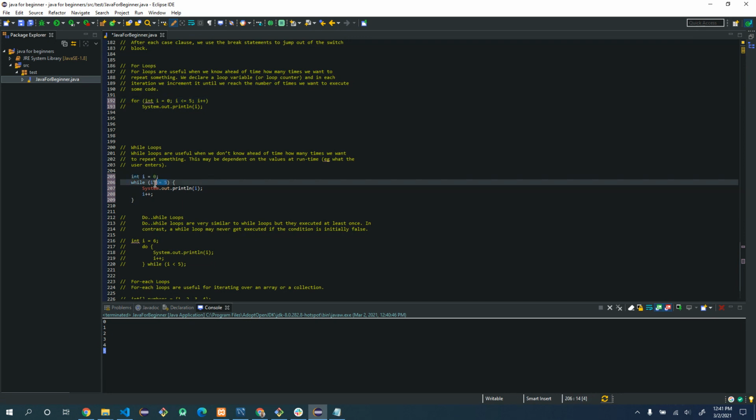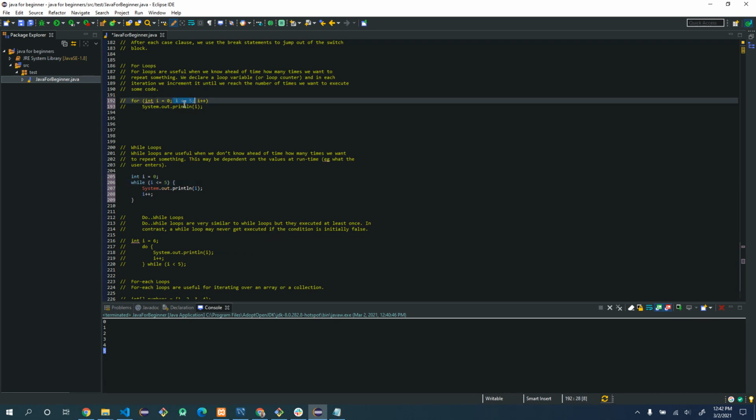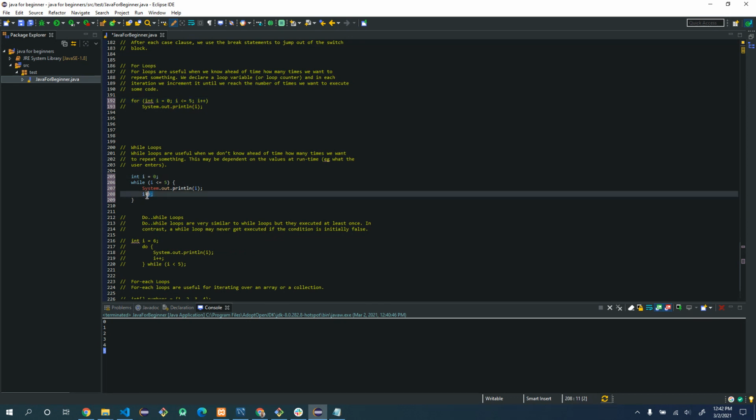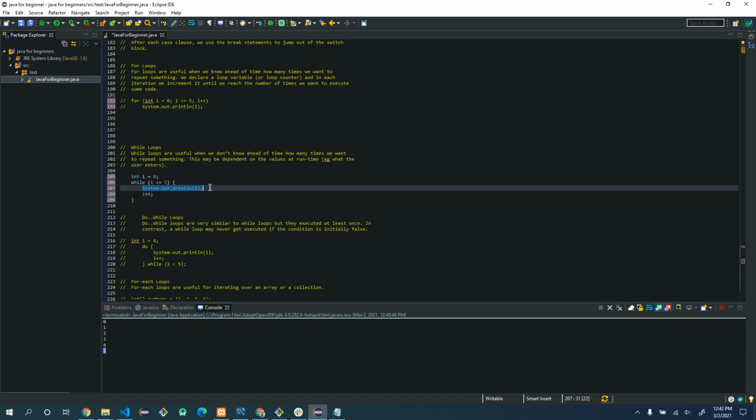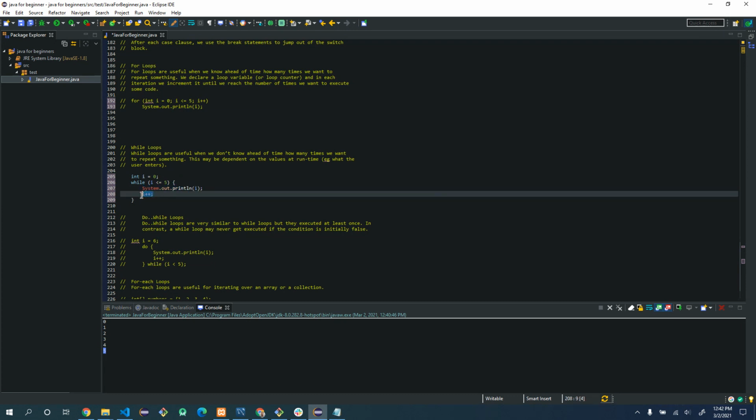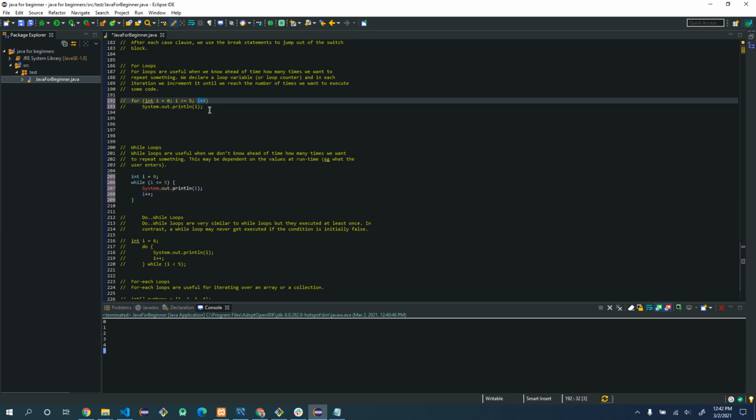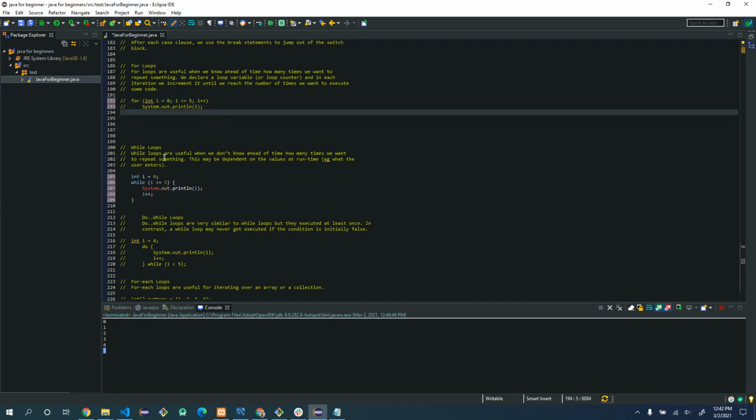Here is where we put the condition inside the brackets after while, and here is where we put the condition in the for loop, and here is where we put the increment after we execute our code. And this is the increment. So it's exactly the same.